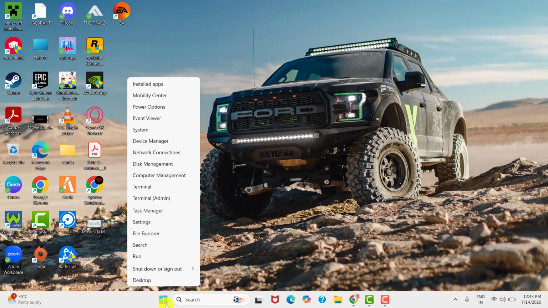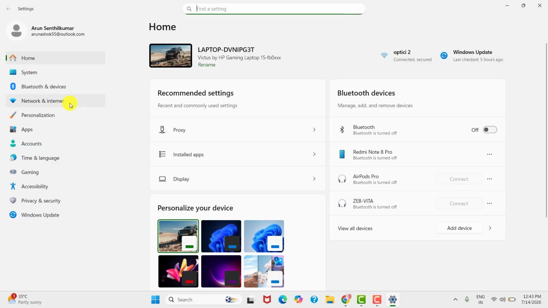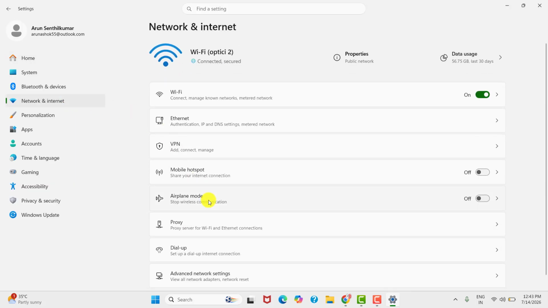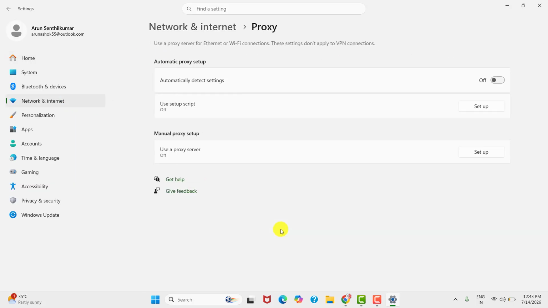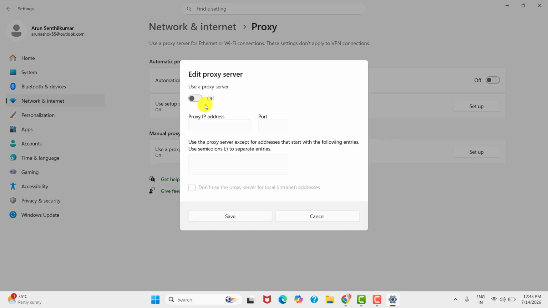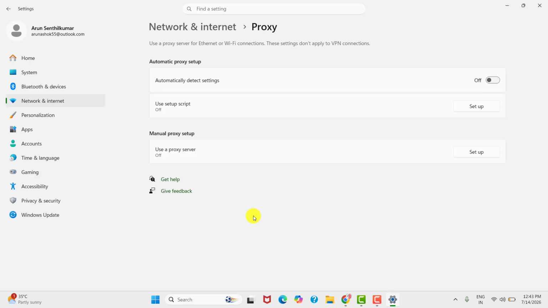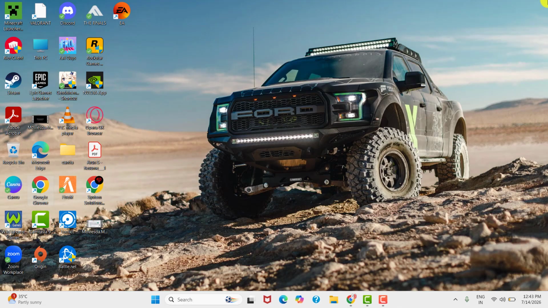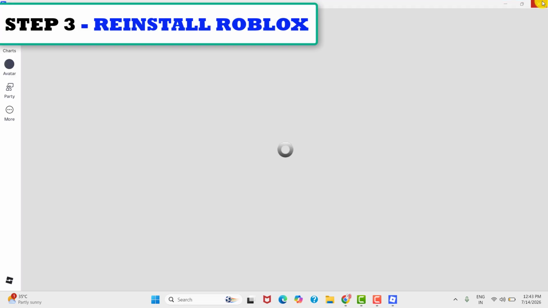The second step is to disable VPN and proxy. For that you need to enter into your settings. In the settings, enter into Network and Internet, and please scroll down, you may see Proxy. Please click it, and you need to enter into the setup to disable the proxy settings. Once it's done, please save it and close it. You need to do the same for VPN.